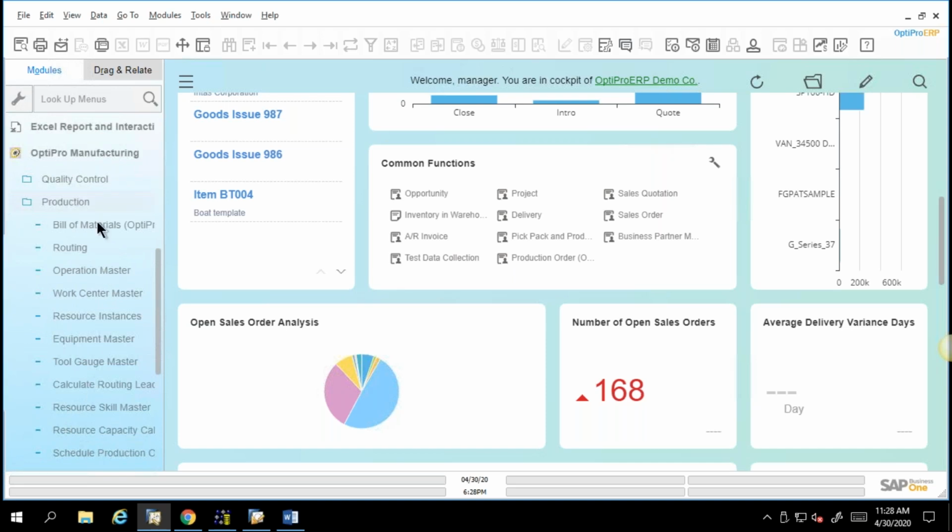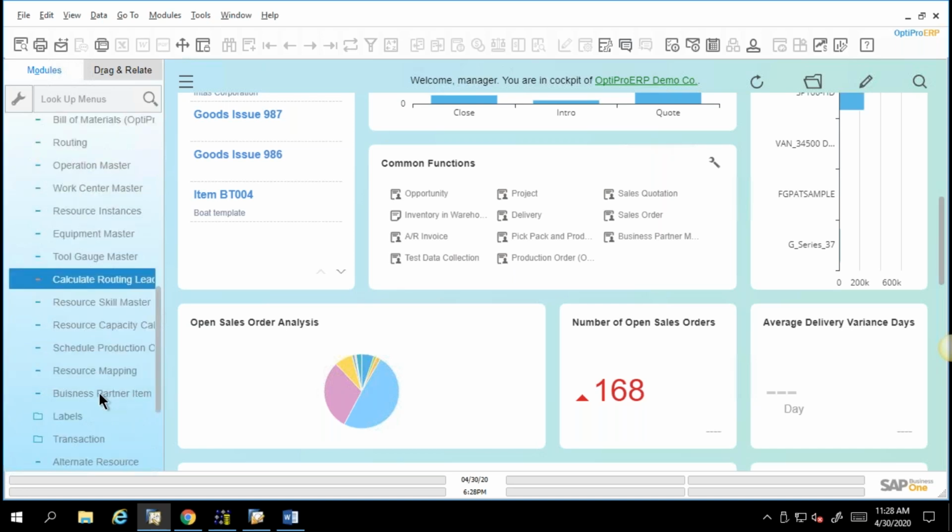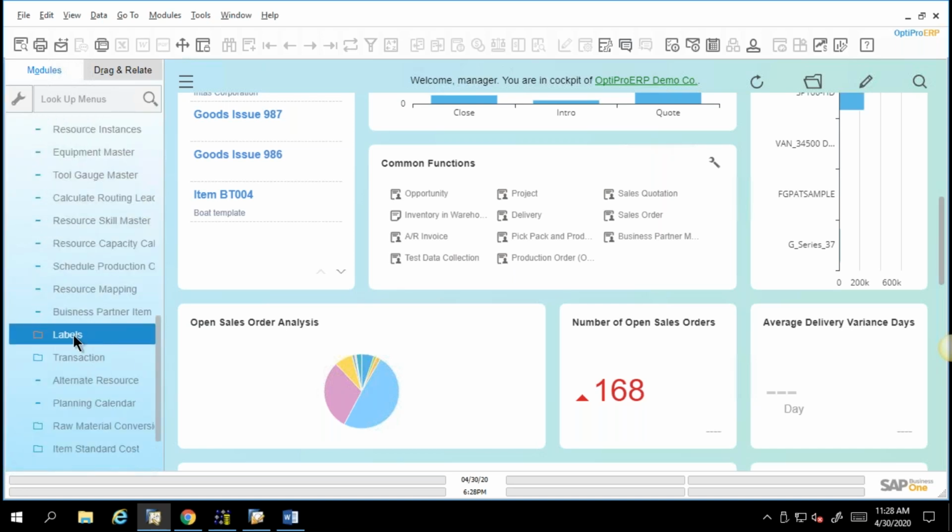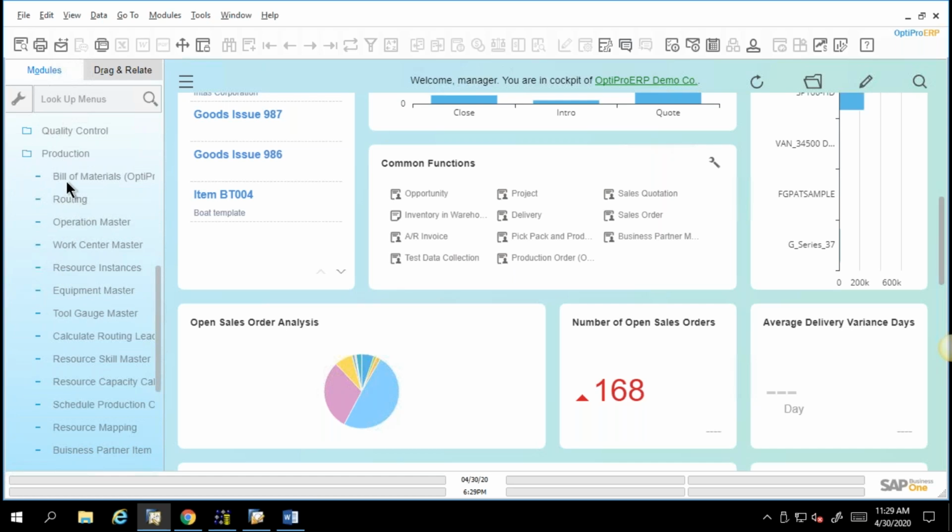Within production, all your bills and routings and operations, equipment masters, tooling and gauges. And this is where we can also produce all the labels that you want, any labels, from bin labels to item labels to package labels to pallet labels. It doesn't really matter. We can produce them right from the system at any point within the process. And then, of course, this is where all of our production orders and move orders and engineering change orders are. We'll get into this in more detail in just a second.